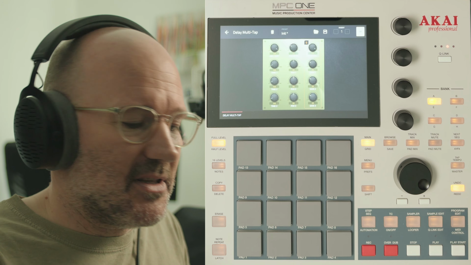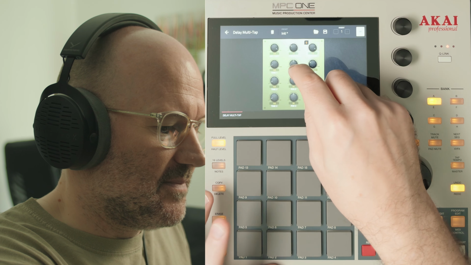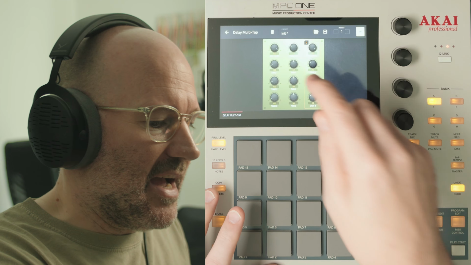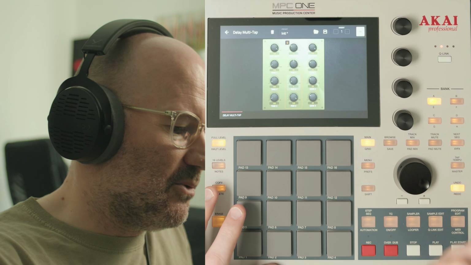Damping again does the same as everything else. It just gives you a nice roll off. So with this, it's nice to maybe have one front and center, one pan all the way over there, one pan all the way over there.